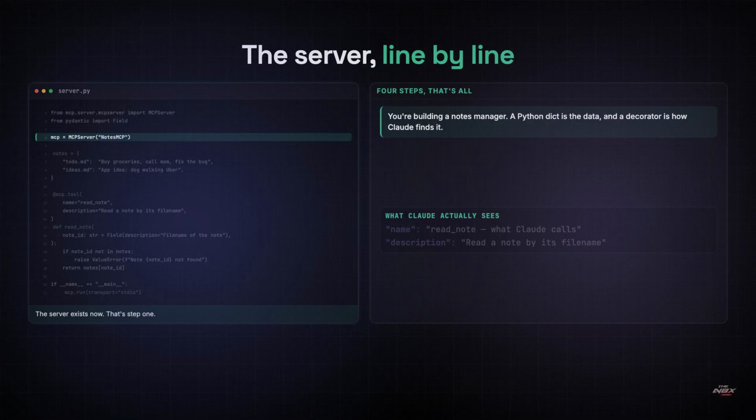MCP server with a name gives you a server object. That's genuinely it, because MCP server does the protocol work for you. The server exists now. Step 2 is your data, and here it's an ordinary Python dictionary because nothing about MCP requires a database. Step 3 is the interesting one.